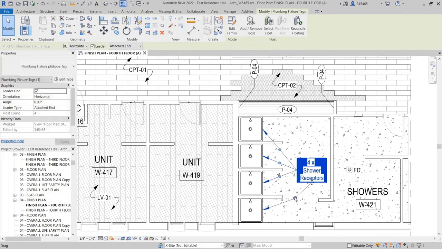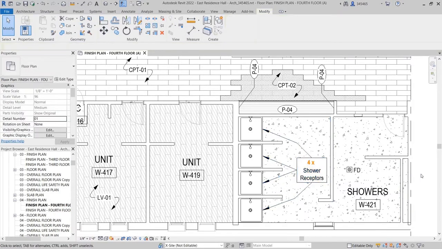These tag enhancements in Revit 2022 add flexibility and will help you create more accurate, readable, and efficient annotations when documenting your projects.